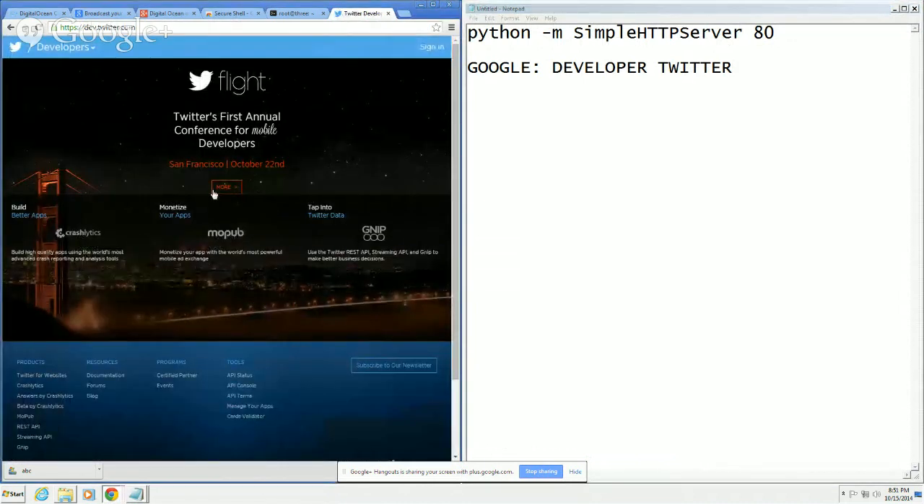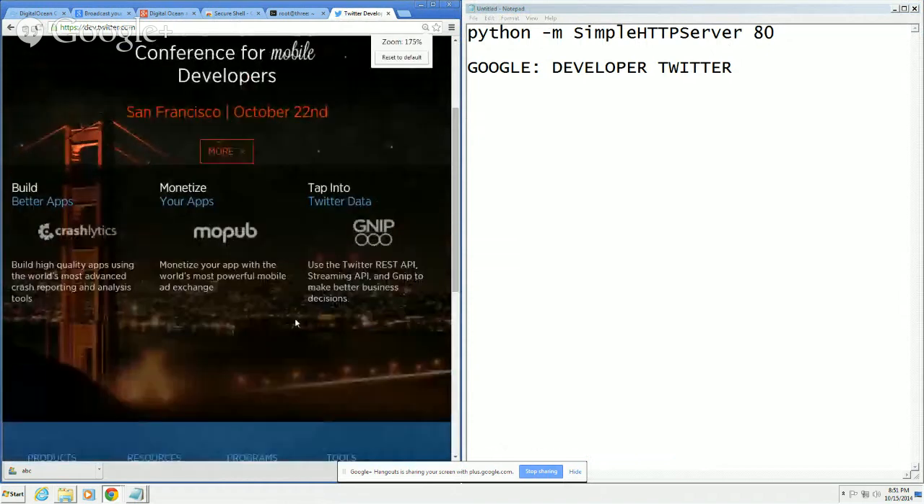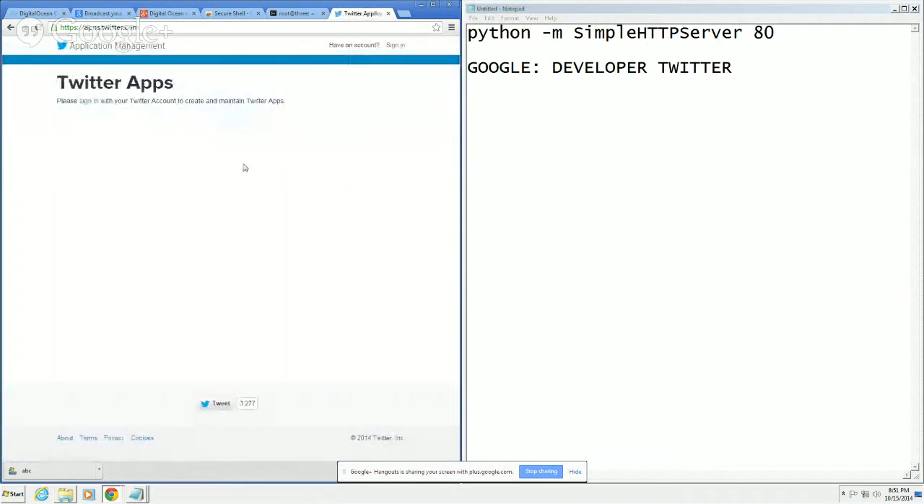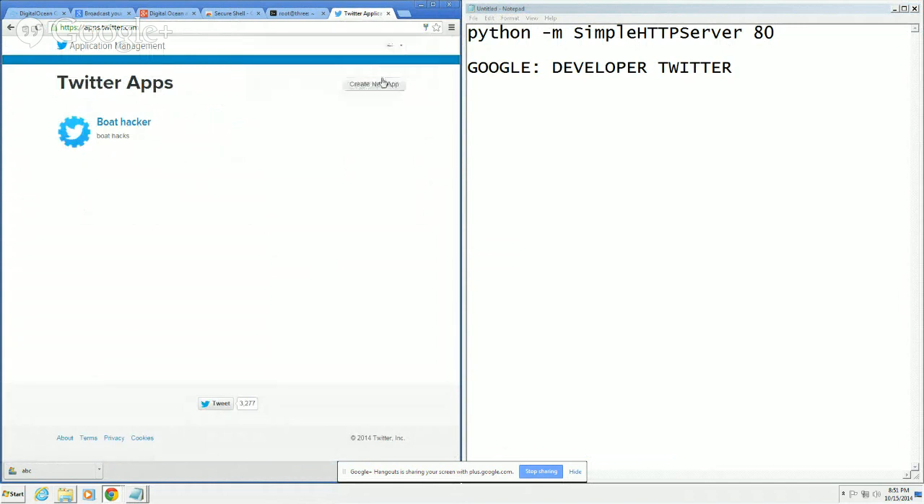So make sure you're watching closely because the links aren't exactly clear for how you use this. If you go down all the way to the bottom, there's this link that says manage your apps. You click on that and then sign in. I created an app earlier, but you can create another app.